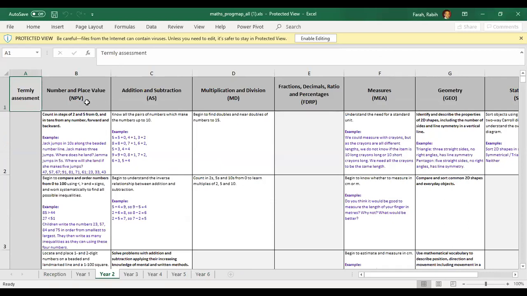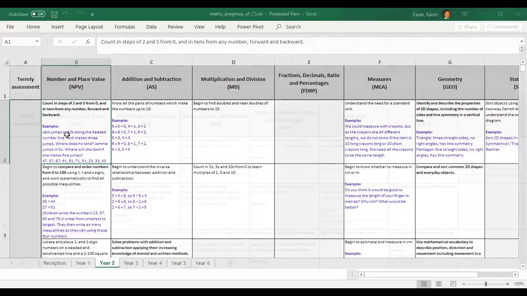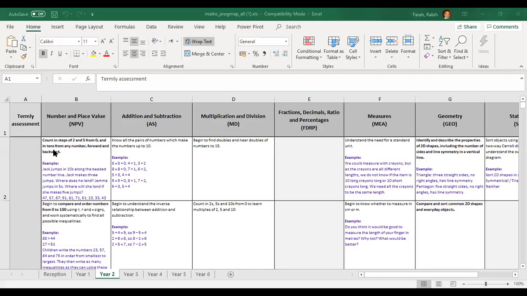Number and place value. Notice here that this is the first term, the first mini term. In the number and place value, you have an explanation of what needs to be covered. And then under the explanation, you will have the example of what the student will be doing in order to achieve this skill.